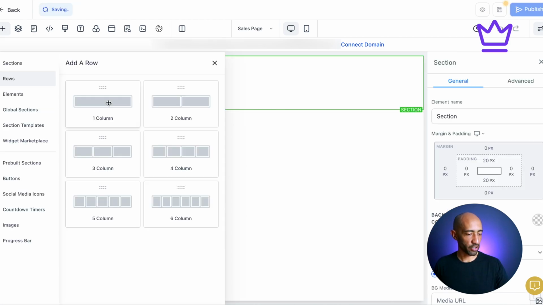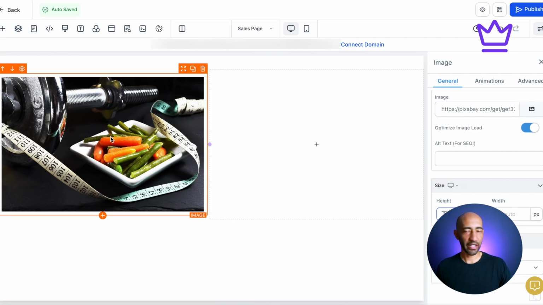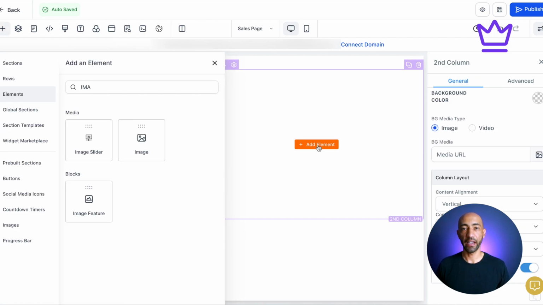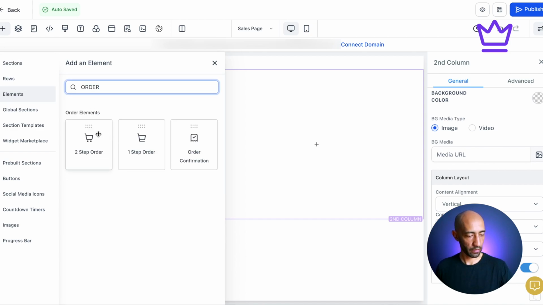You get the point at this case, so I'm just going to skip ahead until we've got everything put into the sales page. For this page, I'm not going to add in a headline or anything. I've just got an image, and then on this side, we are going to add in a 2-step order form, and that's basically where your clients will be able to go ahead and make a purchase. So type in order, 2-step order.